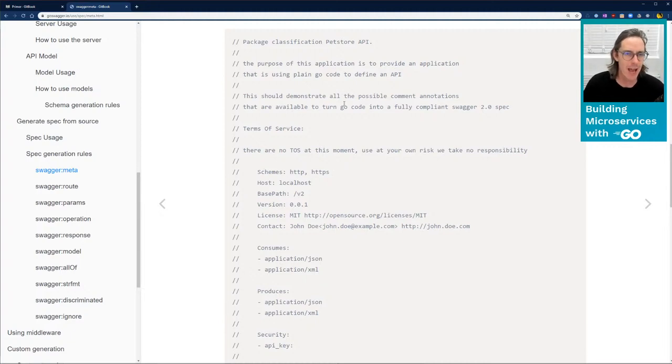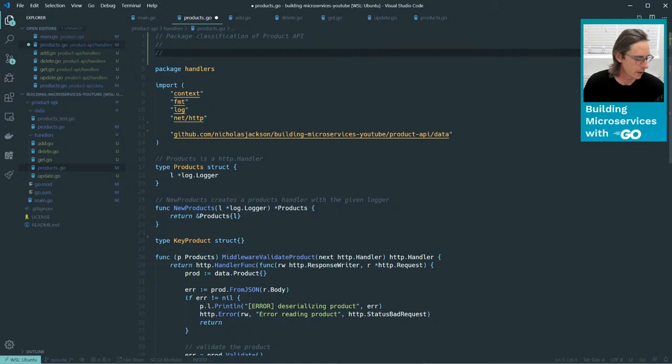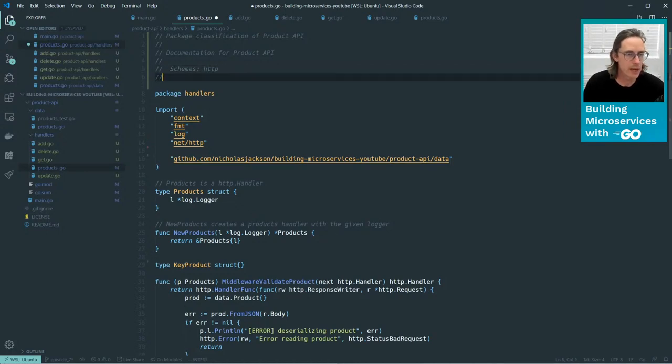But first, let's add that top level documentation, and then we can at least get things generating. So we're using the GoDocs, the GoDoc stuff. So we're doing classification of product API. Okay. And then we're going to just say documentation for product API. So we will set the schemes. So not spelling it like that, we won't. And we're going to set that to HTTP. And we're going to set the base path.